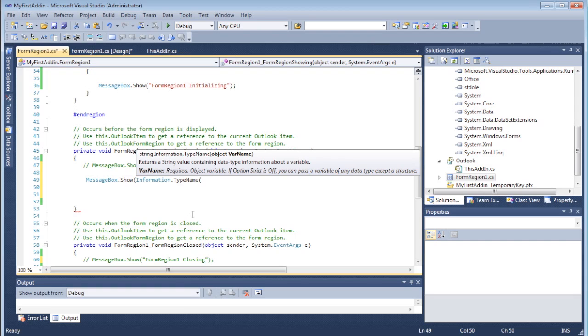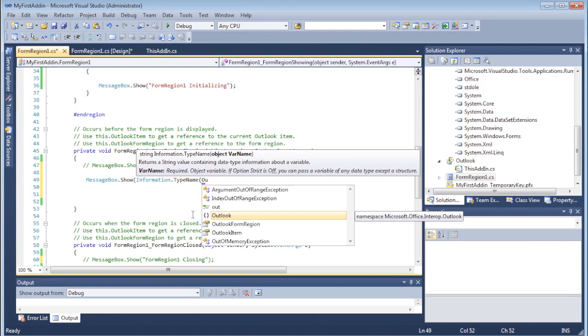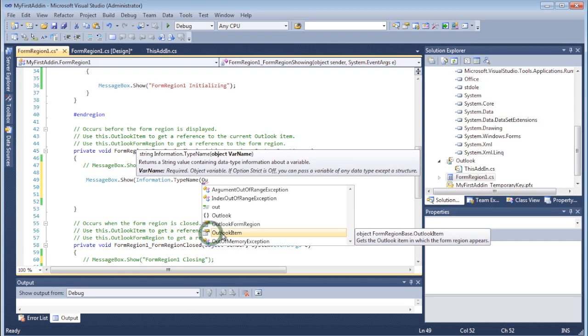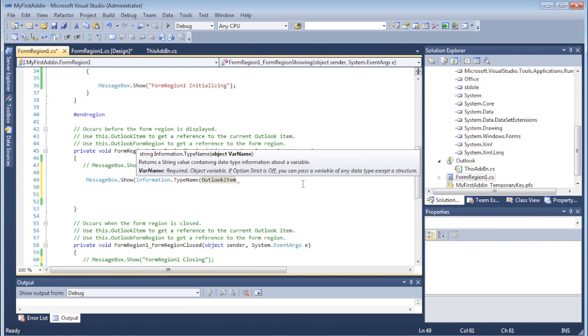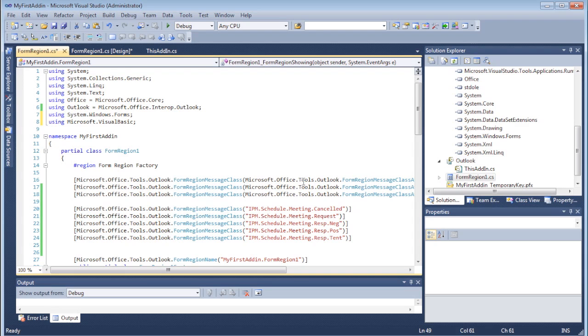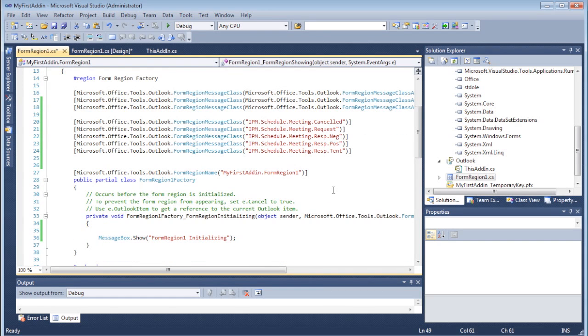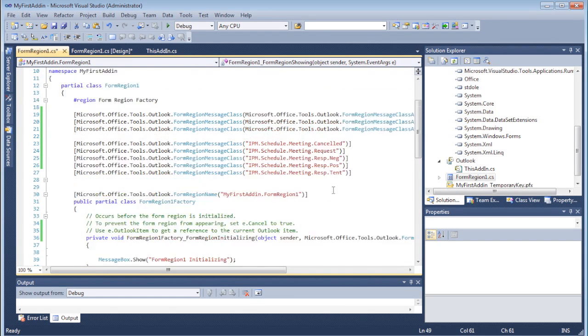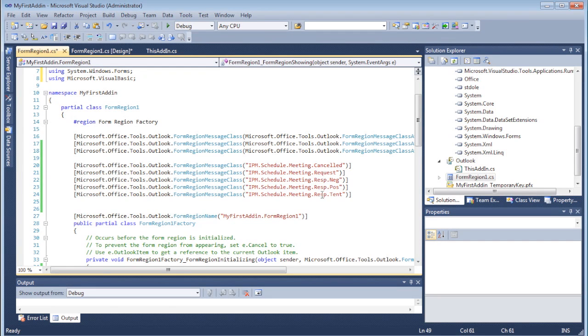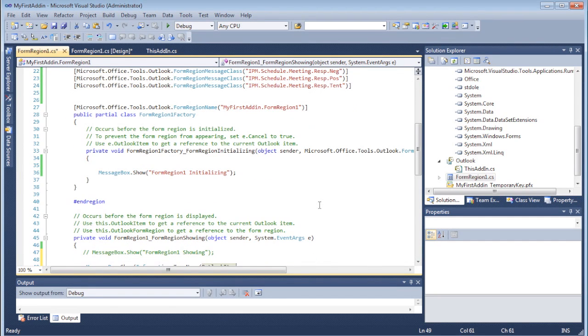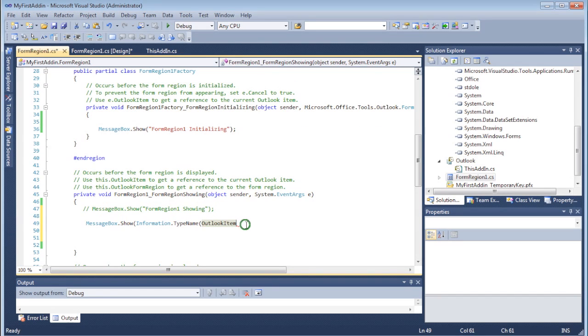Behind the scenes in the form base, you have Outlook item. See right down here, if I just start typing this property, in this form, you're in the form region. This is the code for the form region. You have access to a bunch of stuff that's being generated right when Outlook runs. So in the form region base, which is the base of this class, let's go ahead and type OutlookItem like that. Hit return.